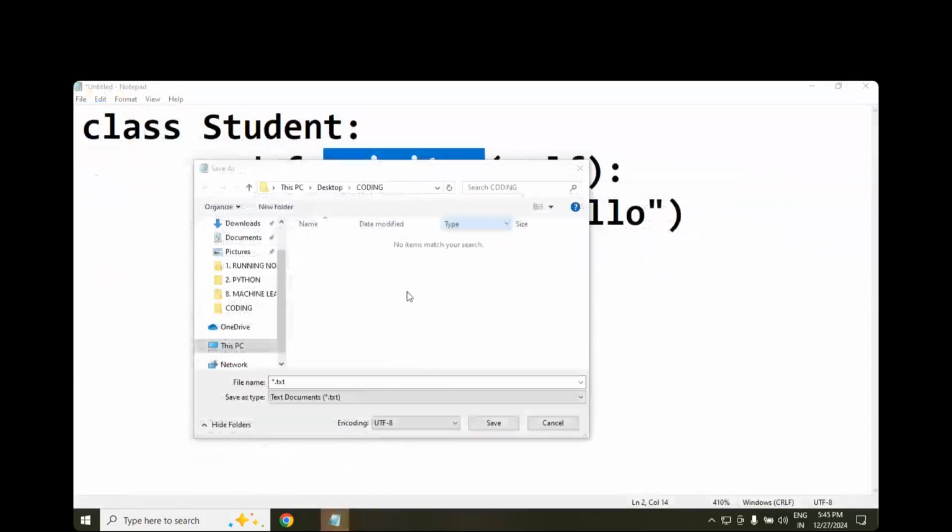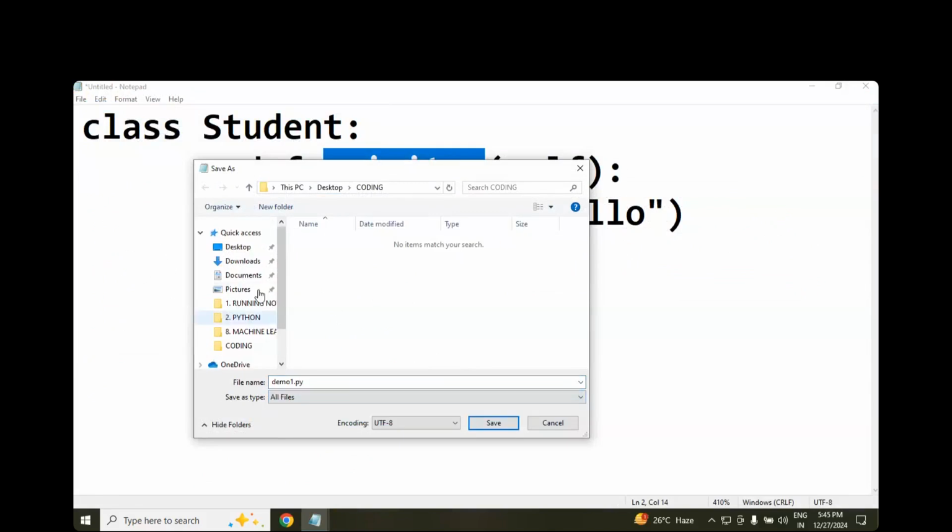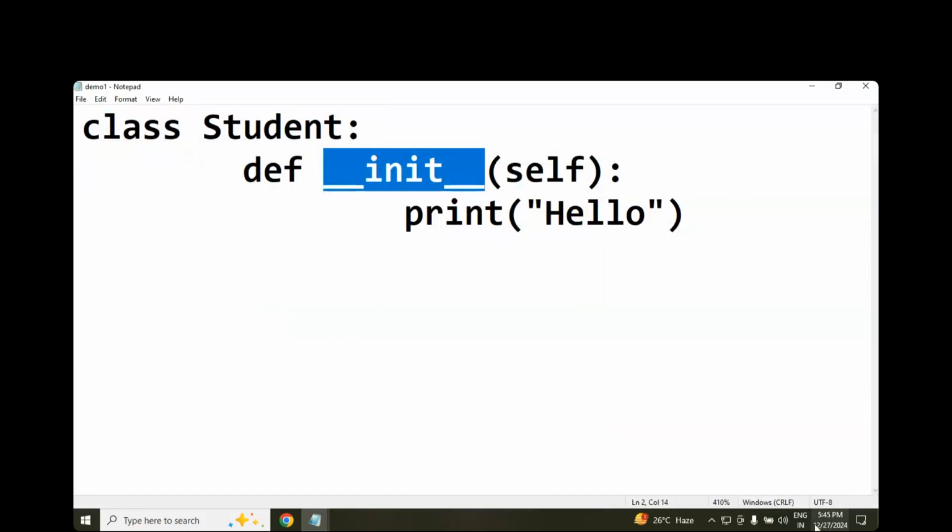I need to save this as Demo1.py. Go to the desktop and go to the coding folder. Now let us continue.